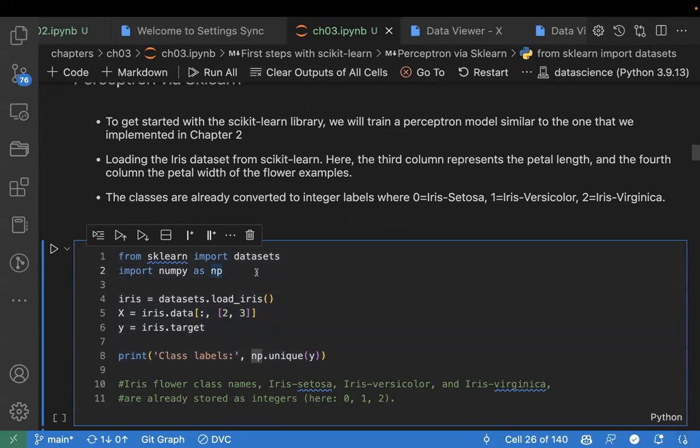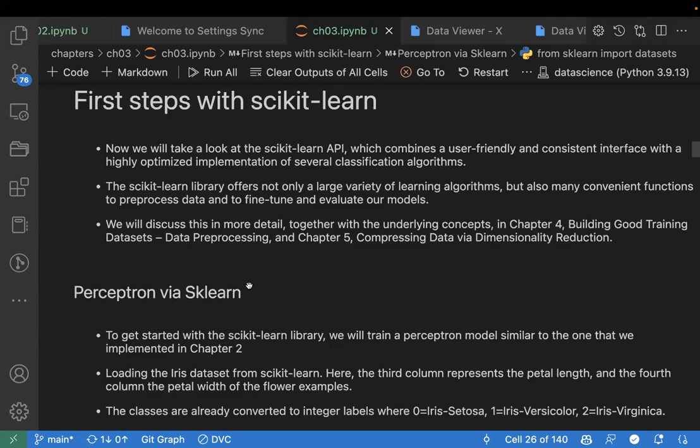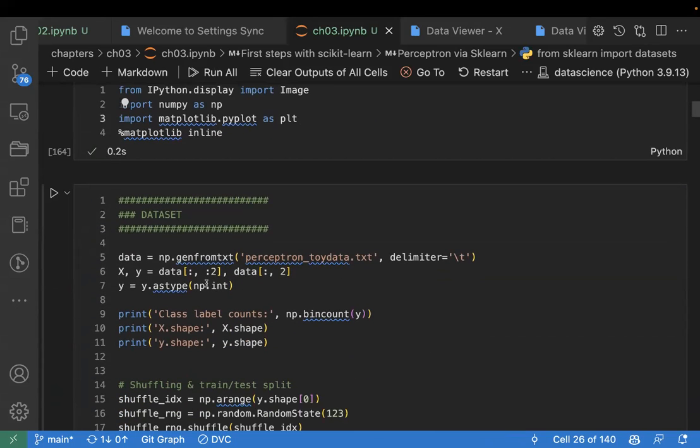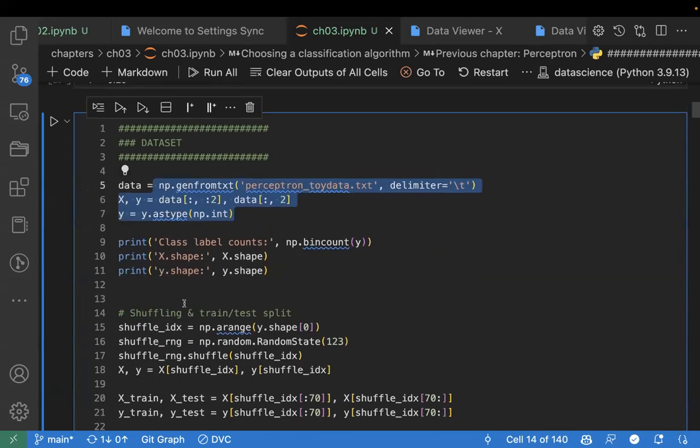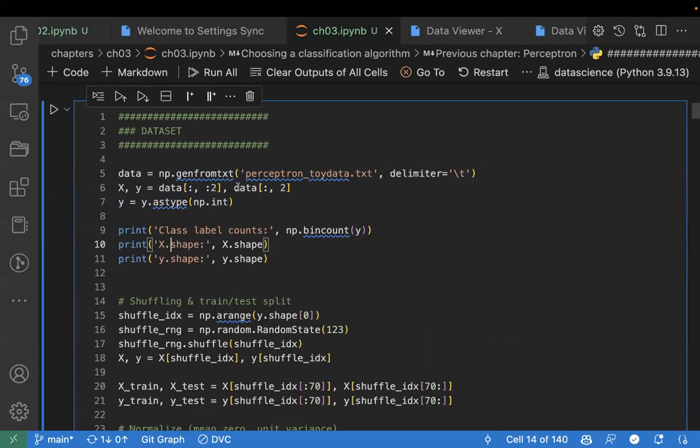Now, we will use the same iris data set to train a perceptron. We're going to import the data set. Remember here, we just created a random toy data set. Can you see that?